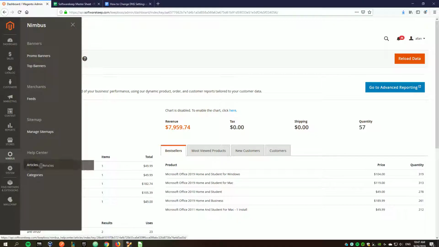Then we have articles and categories. Categories is a menu for subgrouping the articles on the Help Center, but we already registered all the subcategories needed, so you don't have to use this function. So we're going to go here in articles.